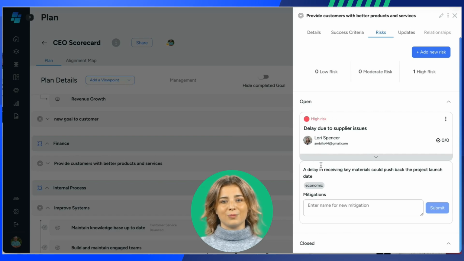You also have information about if a risk is open or closed. I'll explain more on this later in this video. For now, let's discuss mitigation plans. Mitigations are actions you take to prevent the risk from happening or reduce its impact. You can see under each risk there is the opportunity to add mitigations right here.